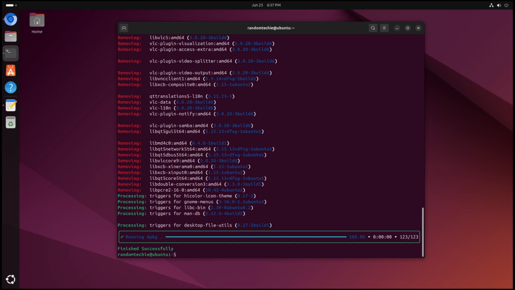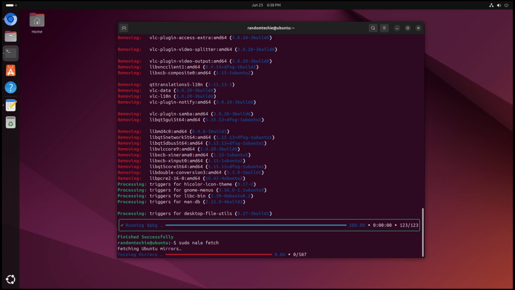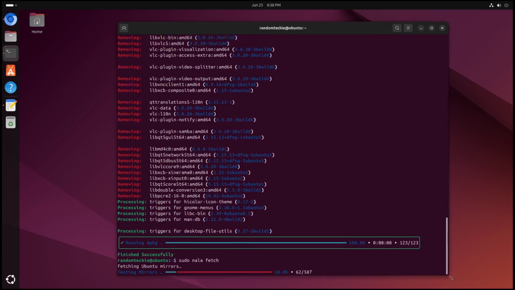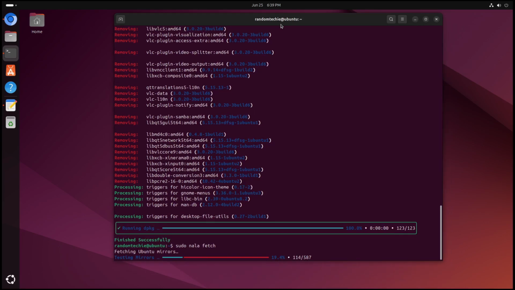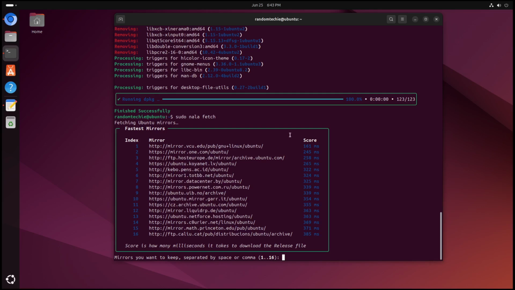It is very helpful to remove unwanted packages and residues. Now another one, we can fetch the mirrors using nala. Type sudo nala fetch, hit enter. Then it will load all the mirrors. To fetch mirrors, it takes some time. That is dependent on your internet connection.